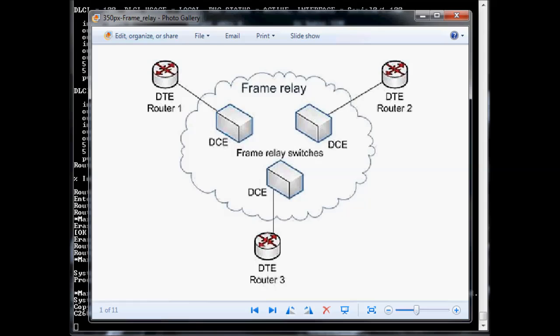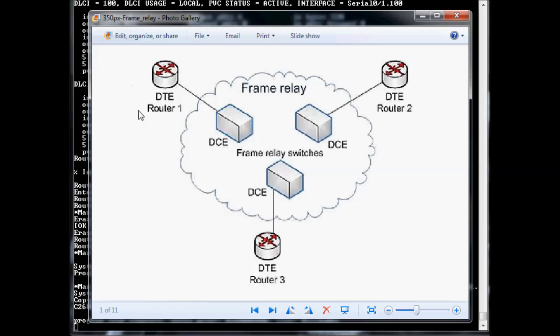The problem with that is, one, it's expensive, and two, in order for me to support multiple locations, I have to buy multiple leased lines. I may not have enough ports on my router to support that, or I may just not have enough flexibility in my pocketbook to support multiple permanent virtual circuits, or permanent dedicated lines, basically. But what I can do instead is go the more economical route of frame relay.